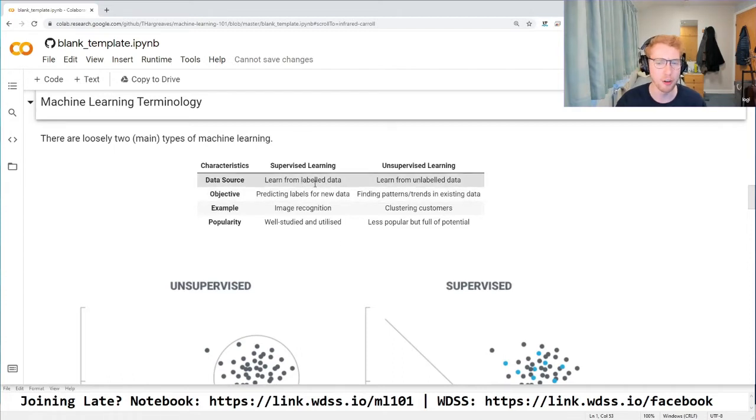So an example of supervised learning might be image recognition. Is this a picture of a cat or a dog? There is a correct answer. But unsupervised might be, here's all my customers.